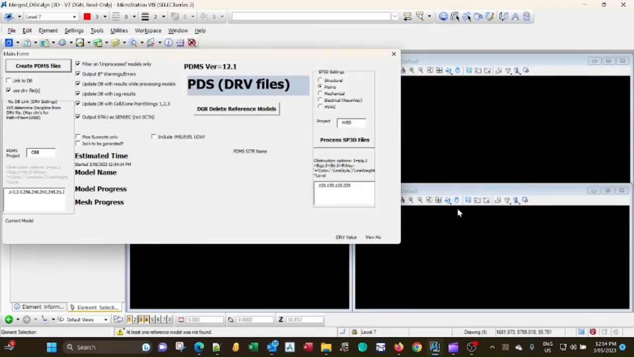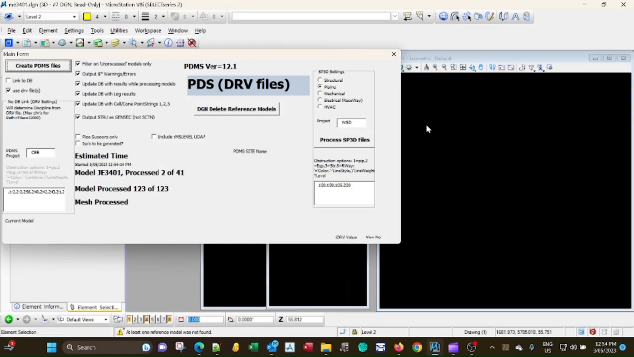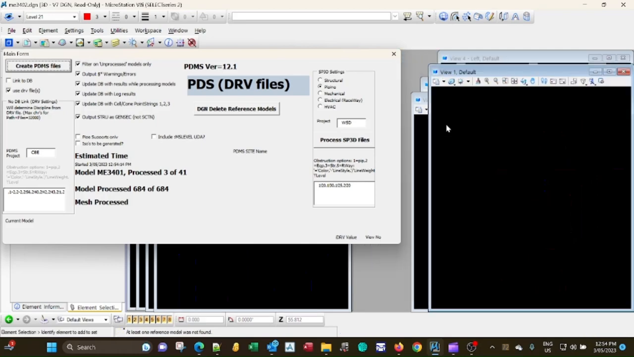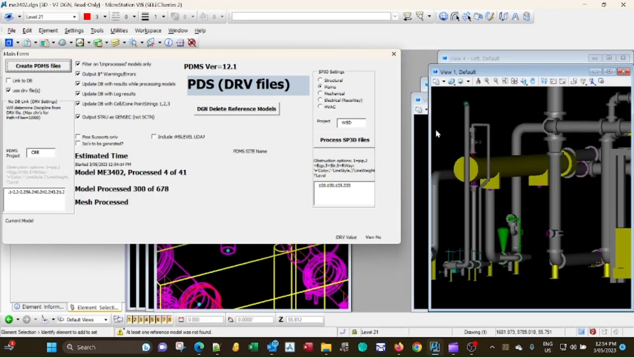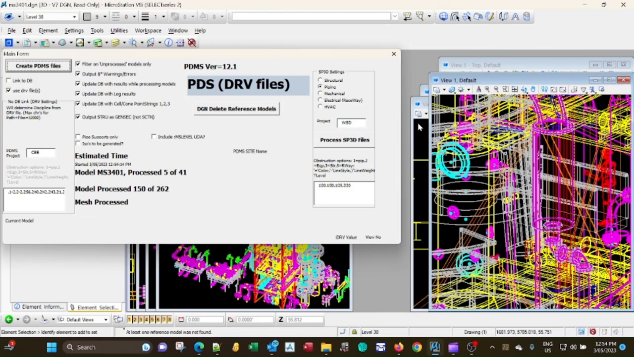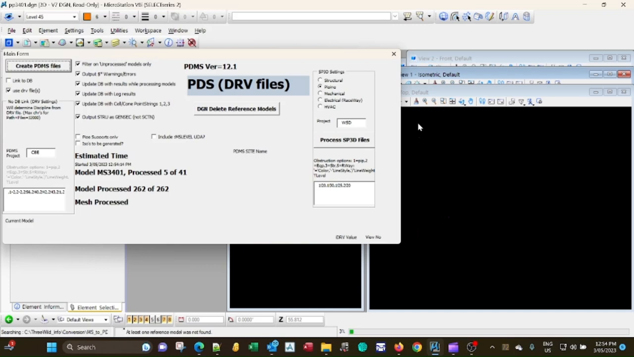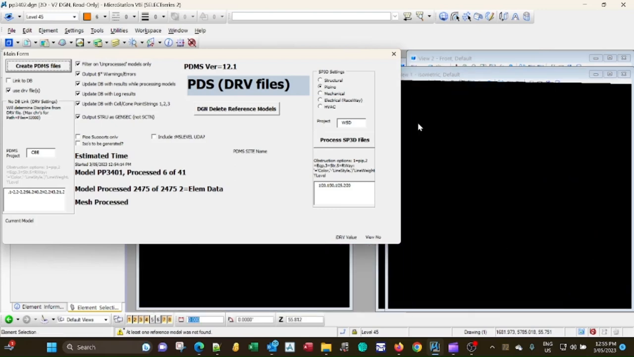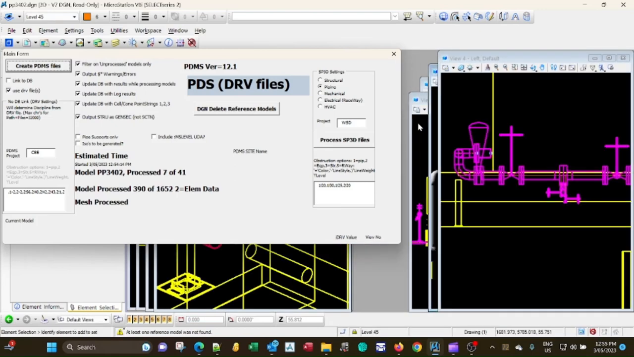While they're processing, this will convert all the data that's available in the DRV files that are produced out of PDS as part of the design review, which is the file set that's typically handed over from the engineering contractor to the client once the project's completed, and is often all that the client has as far as a 3D model over the last 30 years. So we can take all that data and import it into PDMS, and this is just a sample of one particular area so you can see the process actually happening.